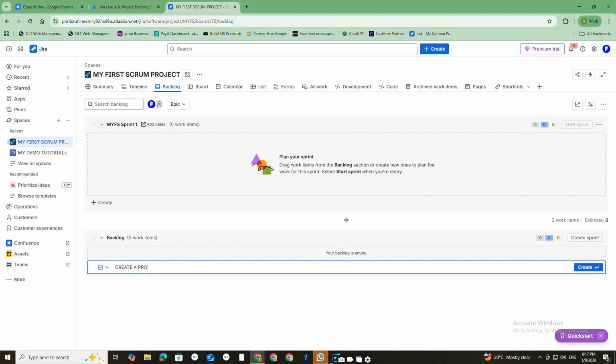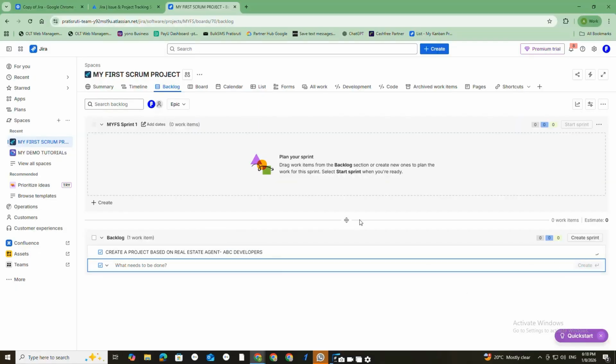So create a, let me think what to write. The project based on real estate. Okay. So I'm again going to use the same examples like above that I have used for the Scrum dashboard, and the Kanban dashboard will be the same. Now we're going to create one backlog, then we can create another.